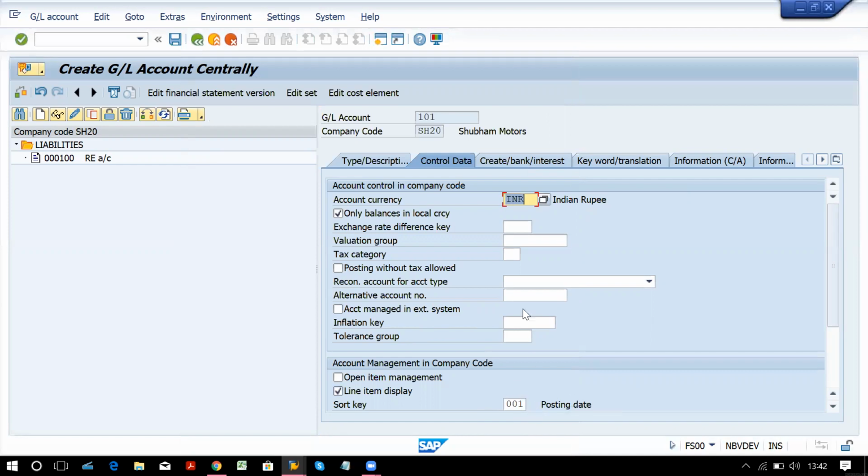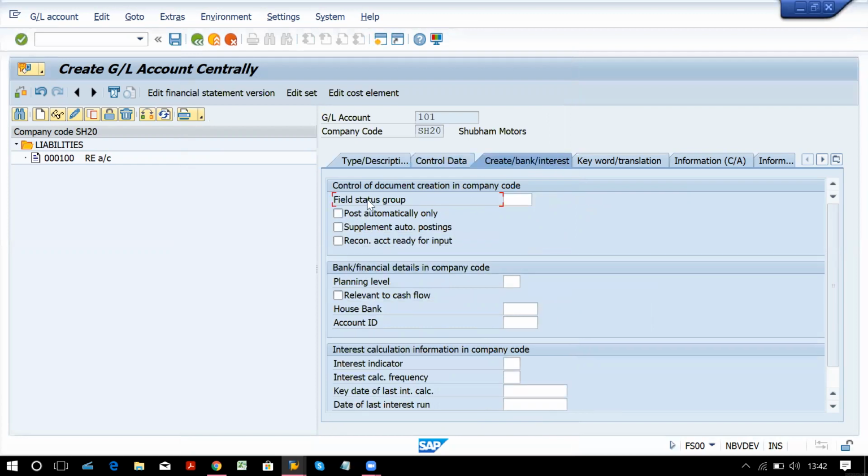Okay, now go to create bank and interest tab, and here we have to assign the field status group. Field status variant, that 41 dependent entries, right? So one field status group you have to assign to each GL account. That is mandatory. Without this, the system will not allow you to save. So that is the reason we have to copy those 41 entries.